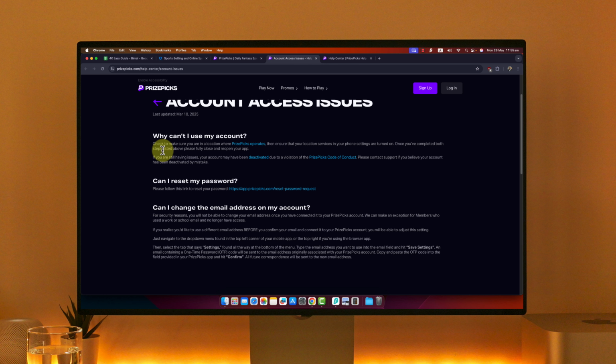Second is that your account could have been deactivated or disabled due to violation of the PrizePicks Code of Conduct. As you can see here, it says so. If you are sure that you have not violated any code of conduct, you can contact support if you believe your account has been deactivated by mistake.